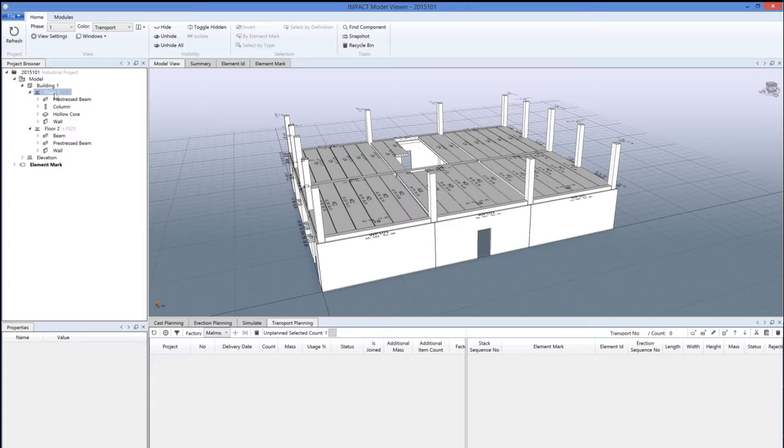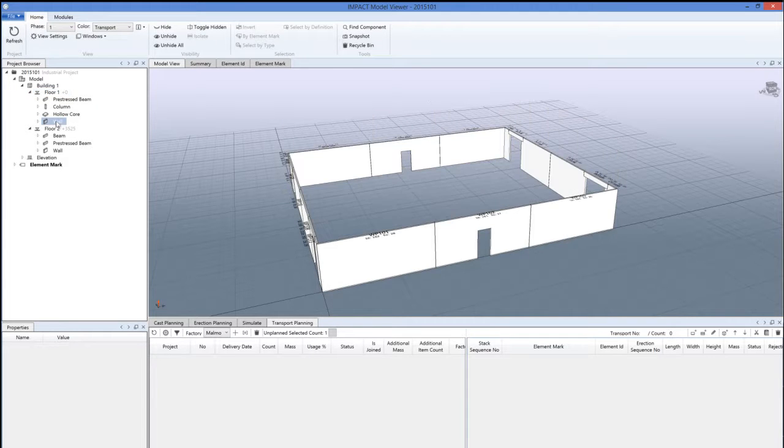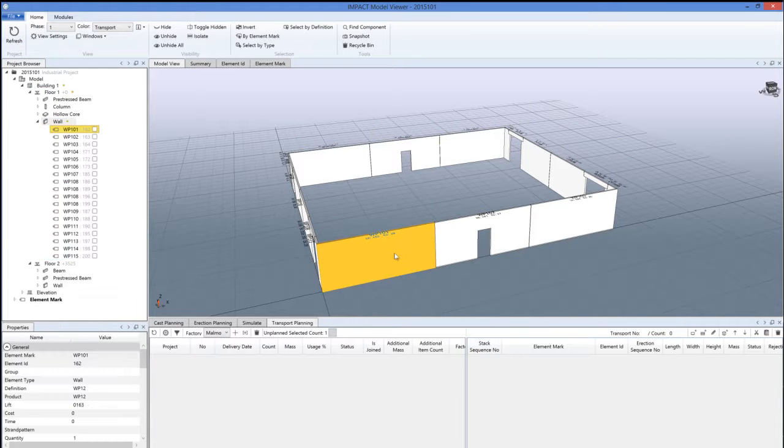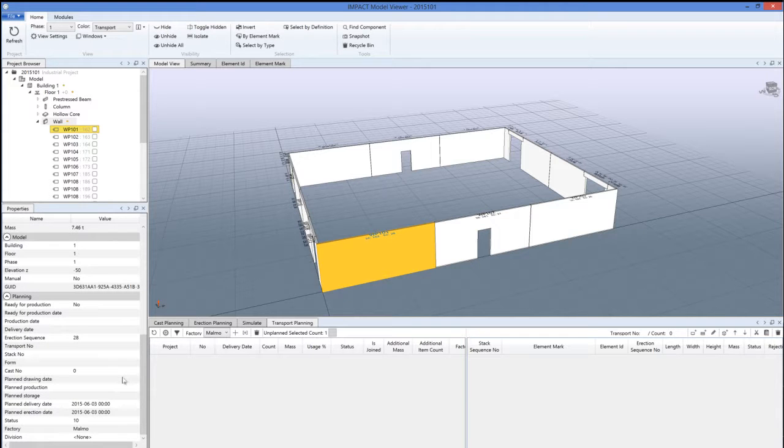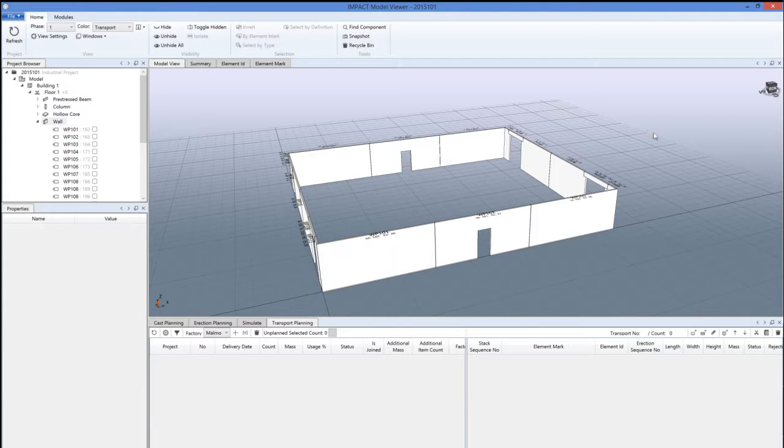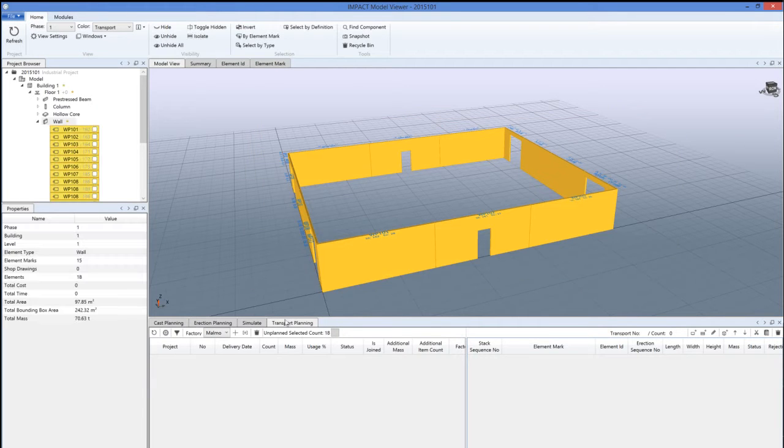We click out in the tree here, floor number one, and we select the walls in this case. If we select one element here, we will be able to see down at the left in properties, at the bottom, we get the indication here because we've planned the delivery date before, so we can see that the 3rd of June these elements will be delivered. So now we just simply select all the elements for floor 1 and we click down here in the transport planning tab the auto transports, which is this button here.